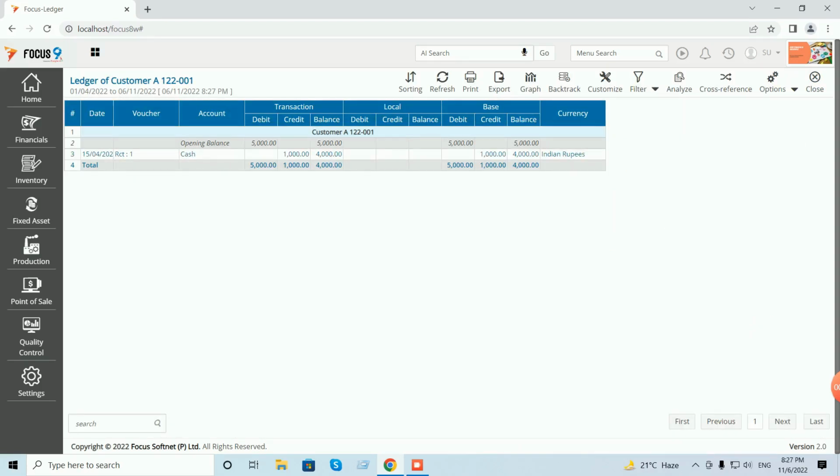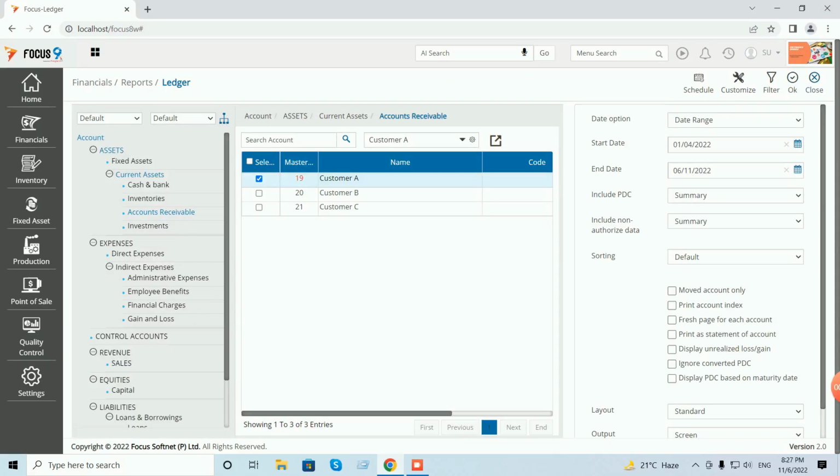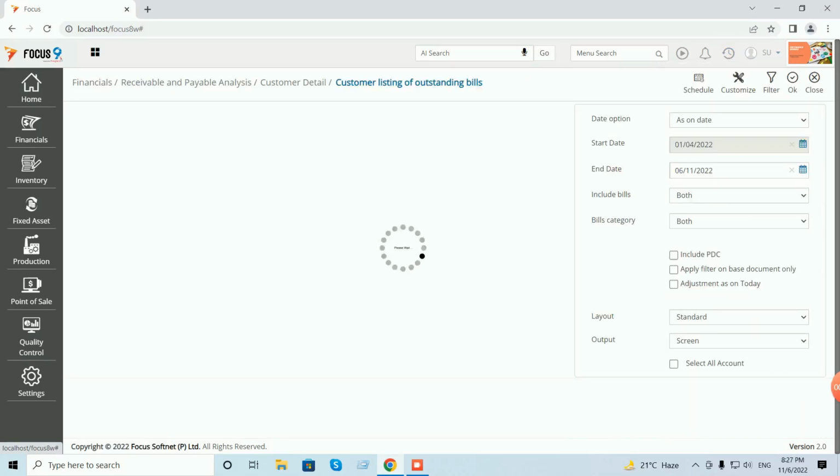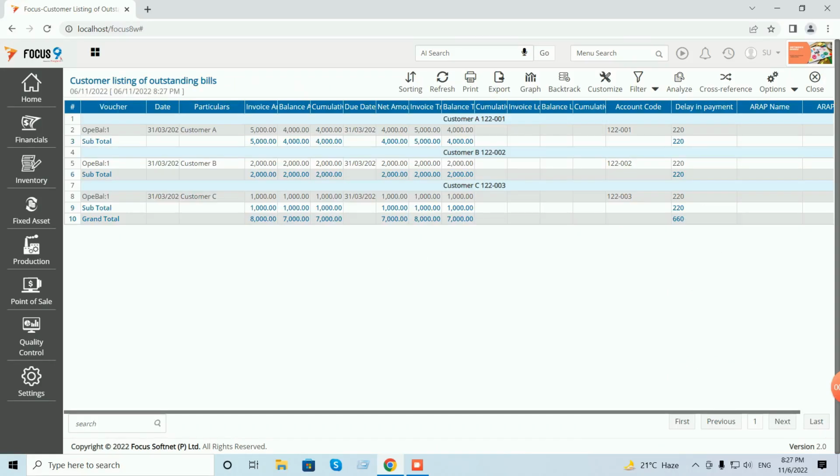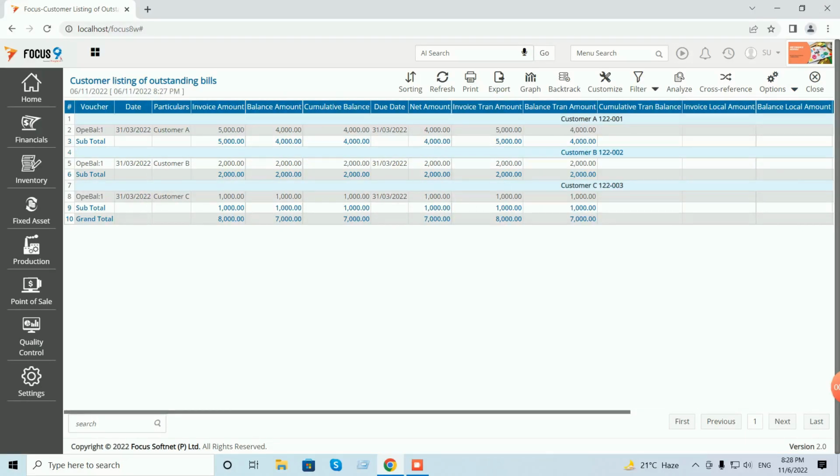Now you see in opening balance we have entered 5000. Customer has paid me 1000. Now the balance is showing 4000. Let us go and see what is the effect in the outstanding bills. Just now we have seen one outstanding bills report, customer list of outstanding. We will select all the customers and press OK. Now you see invoice amount was 5000. It is showing the balance how much? 4000. That means it is 1000. It is adjusted. Okay. For others, nothing is adjusted. They have not paid. This is how you can see the listing.